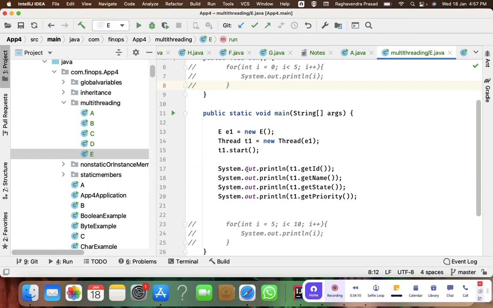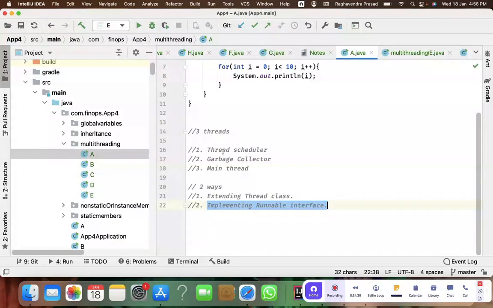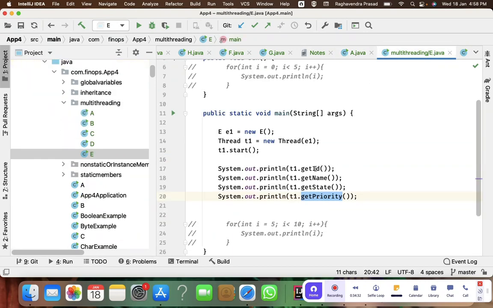Is it enough or is it too much? But we are not giving the value of the ID, so how can it take a priority? Fine, that's what the thread scheduler is there for, right? I was telling you about the thread scheduler. The thread scheduler will be giving an ID, a name and a priority. It's the job of the thread scheduler to set it internally. The thread scheduler will be running internally, so that will take care of it.